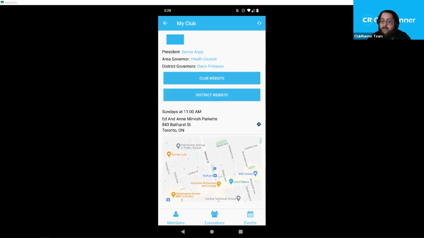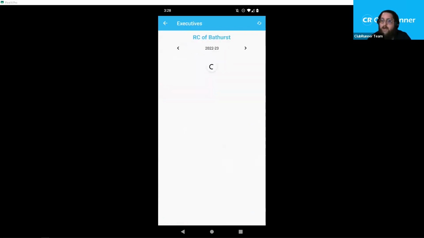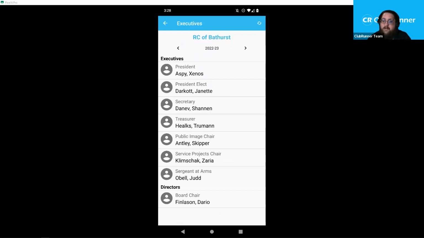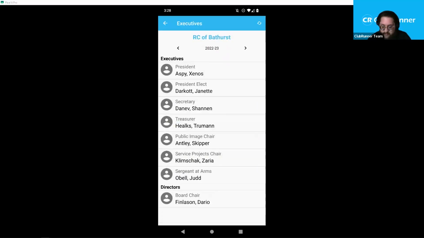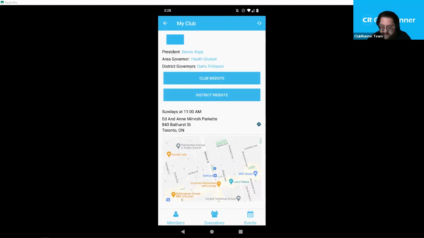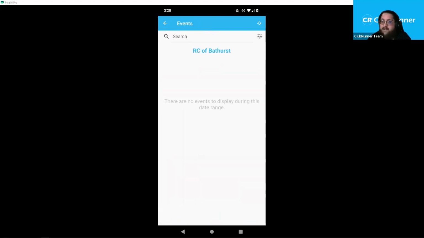The same thing goes for the executives button. We'll go ahead and click on that, and we'll be able to see all of the club executives for that club, and we can access their contact information in the exact same way. Finally, there's also the events tab. Just like before, we click events, and we'll be able to see all of the upcoming events for that specific club. In this case, it looks like the Rotary Club of Bathurst doesn't have anything going on quite yet, but if they did, you'll be able to take a look at all of those details on your own time as well, and you'll also be able to go ahead and register for these events as well.